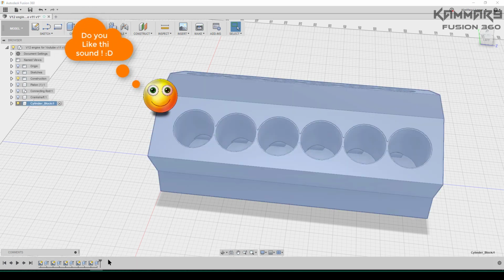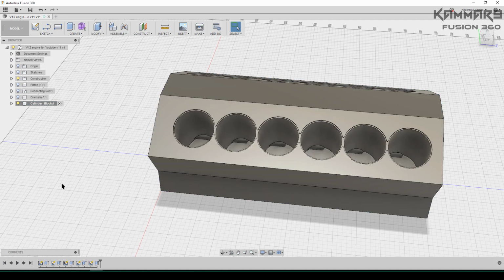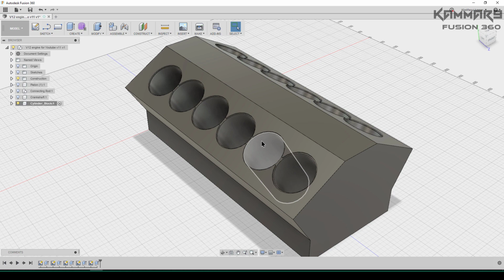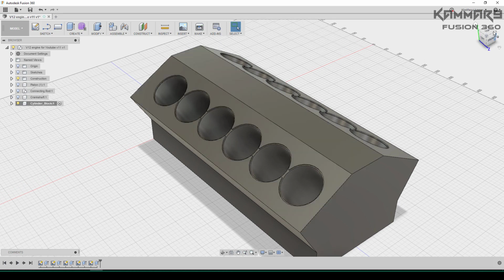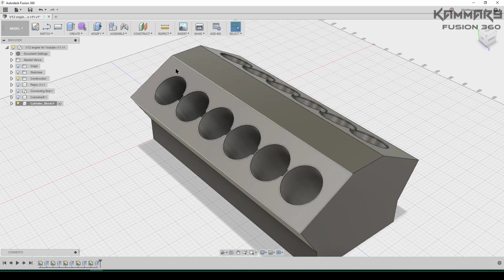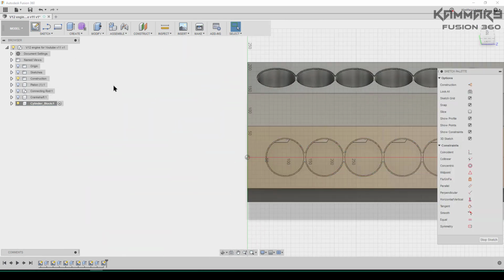One click here, and as you can see, we have only the features used to make this model or the cylinder block. Let's start by adding holes here. In this position, when you see the Z axis here and the Y axis here, select this face and I will add holes using the sketch feature. Okay, create the sketch here.